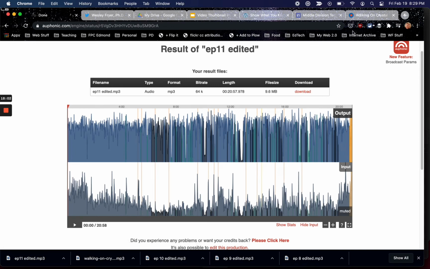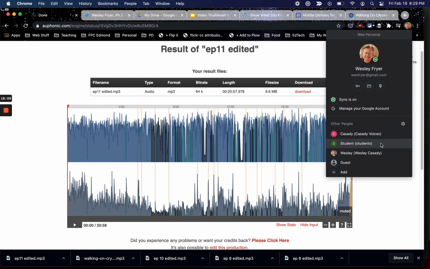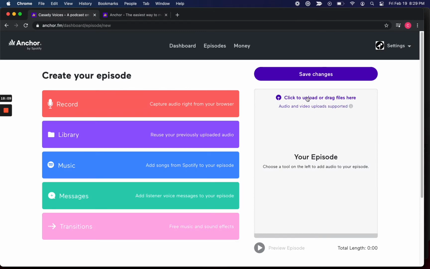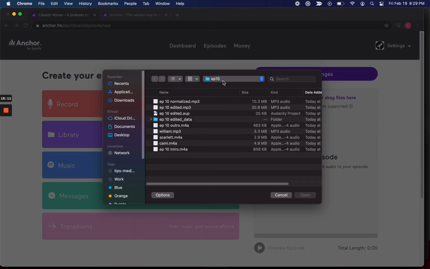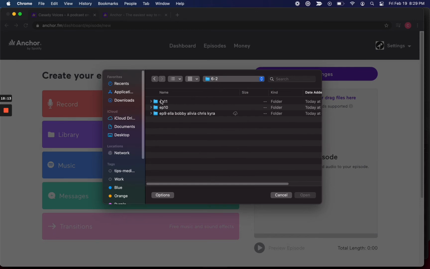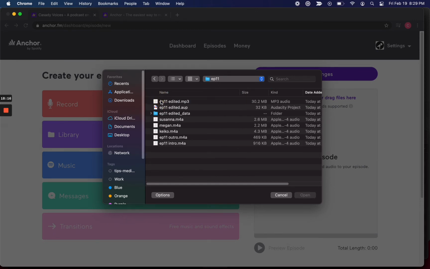So I have just clicked download, and what I'm ready to do now, here in my Chrome browser, I've set up a different person for this account. I am ready to upload my file here into Anchor. And so here, this is where I'm publishing my file.